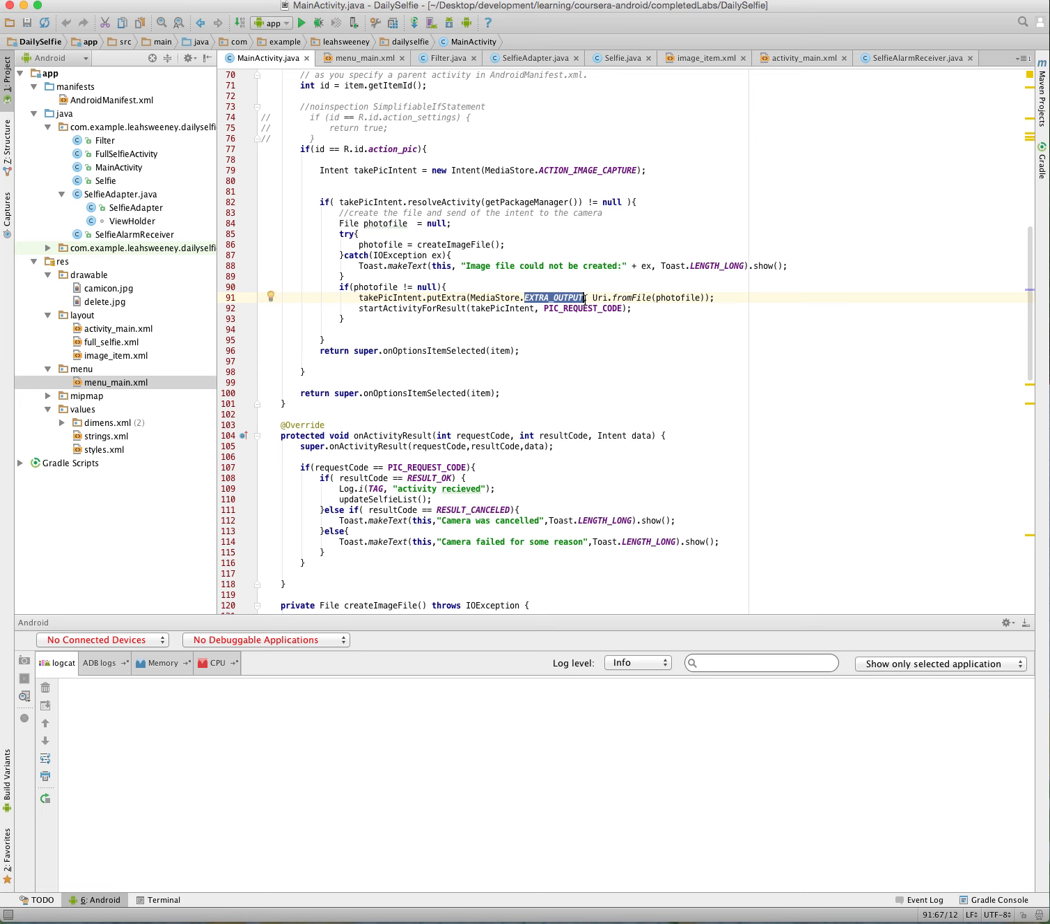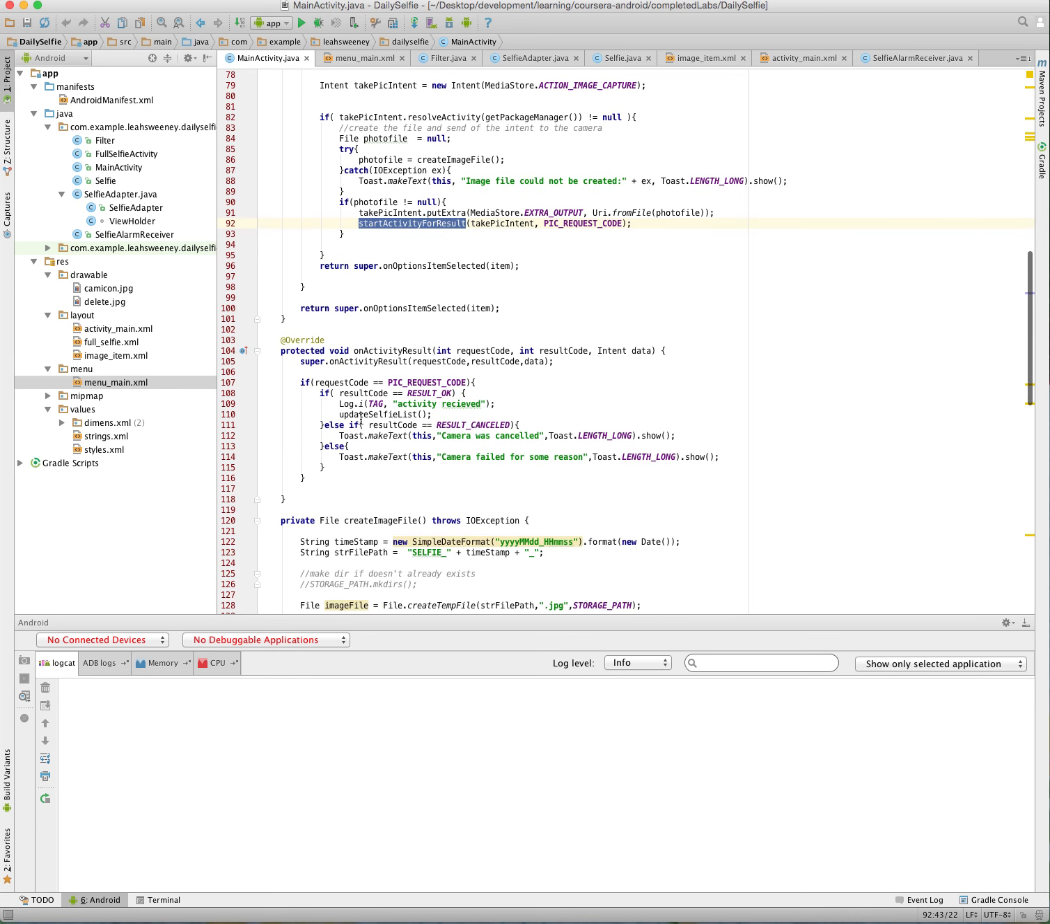So whenever you start up the camera, it looks for this here. It looks for this URI set as an extra output, and it will store the image that gets saved into this file path. So if you remember, I stored up my external storage, and this is pretty much what we're referencing. And then you start up your activity for result with that pick request code, and then onActivityResult here. So when the camera's done, it's going to call this method, onActivityResult, and that's just part of this startActivityForResult process. That when it's finished, it calls this guy.